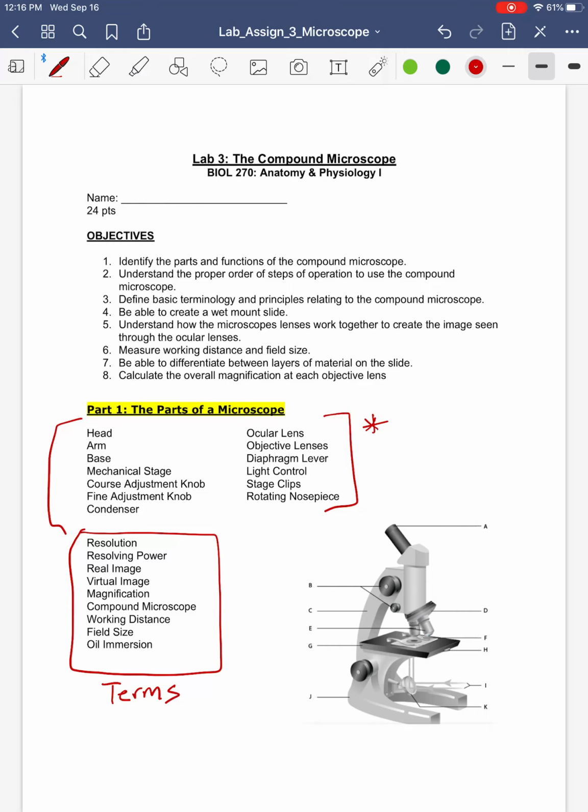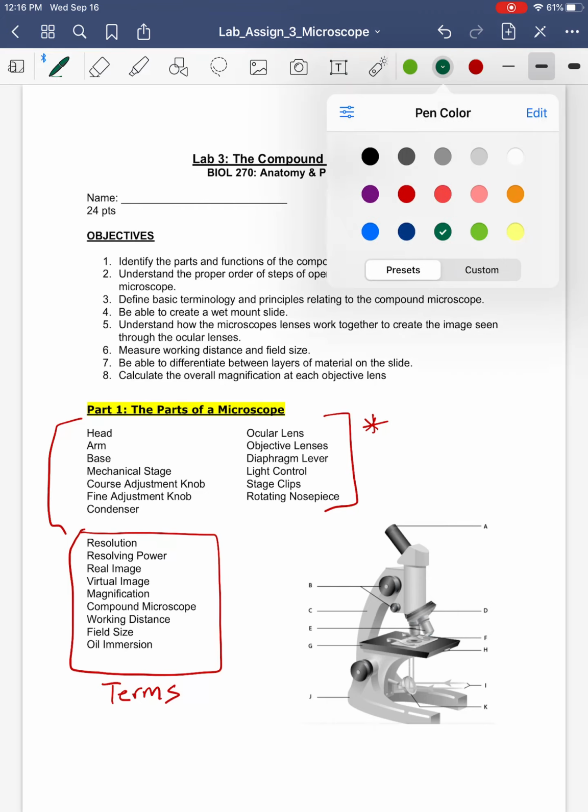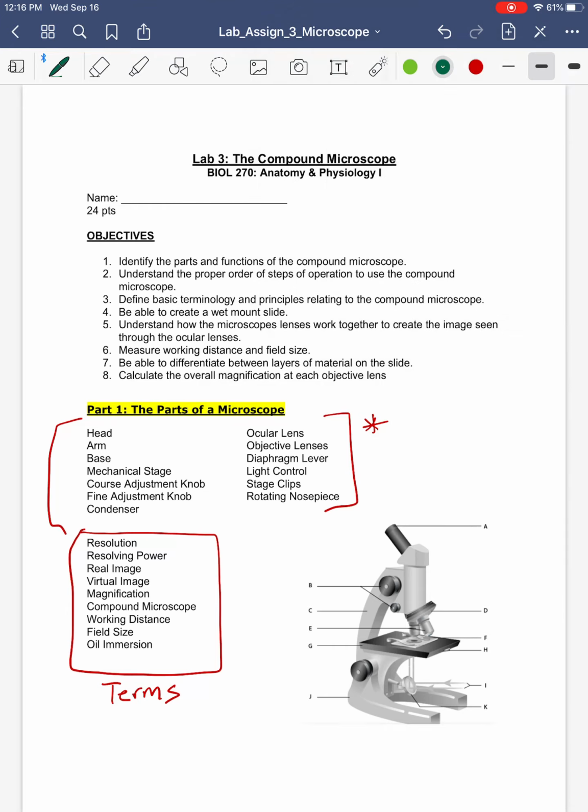Now let's talk about terms. We can see here some terms, and let me just go through some of them for you. Resolution is really the same thing as clarity. A microscope is designed to magnify things so we can see it better. And the better the microscope, the more resolution it has, the more clearly it will show the objects. You can think about a camera, the better the camera, the more clear the images are going to look. Don't worry about resolving power.